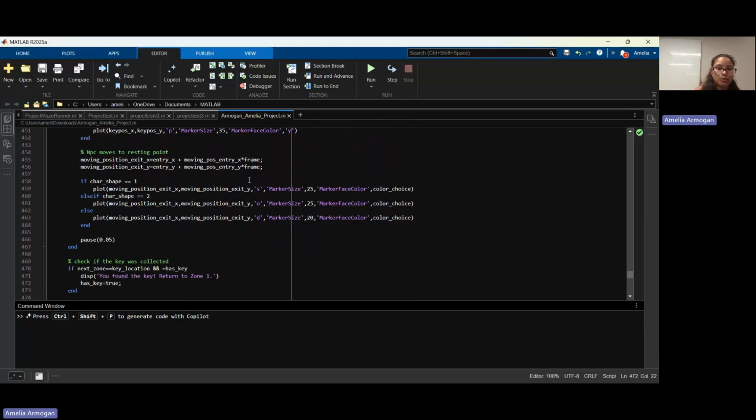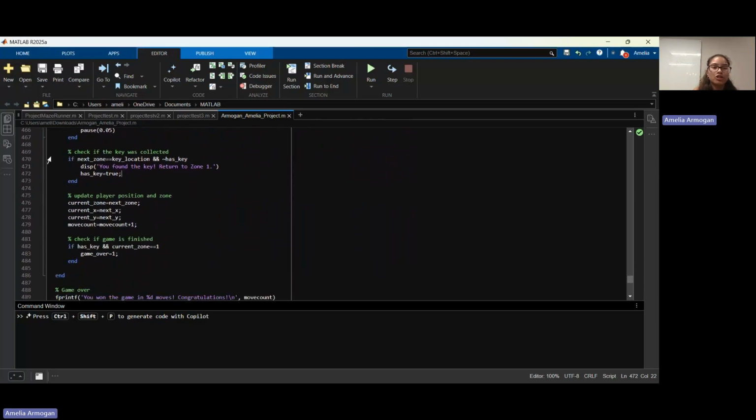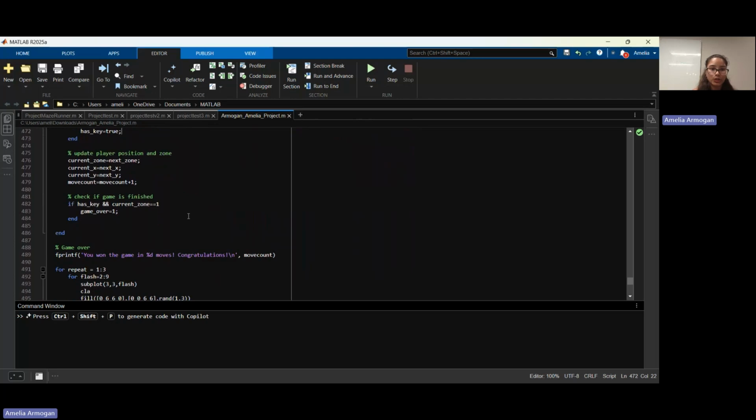As the NPC, the player is moving, it will keep moving into its resting point. As the player is moving, the game will check to see if the key has been collected, and if it has, it will display, "You found the key, return to zone 1." So has key equals true. Now the player hasn't won the game, but it has found the key. Now it will update the player position in the zone, and once it's done that, it will start the move count.